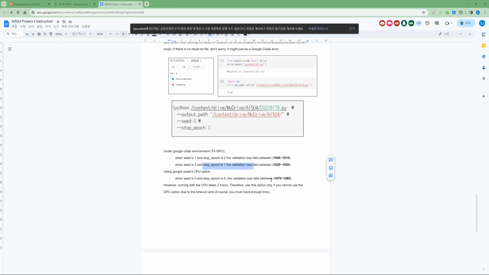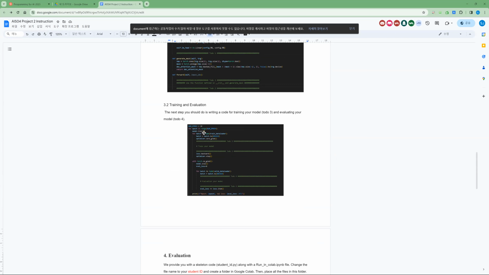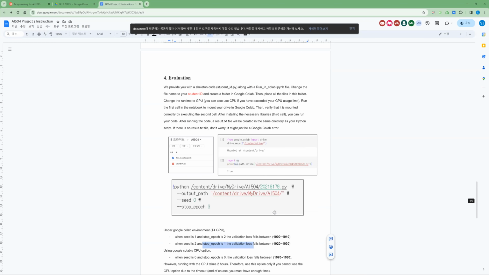The structure of the code is the same as the first project. Just the contents are different. It will stop before the max defined. Of course. The max epoch is set to 20, I think. Was it 20? Yeah, it's 20. It's the same as the first project architecture, and it will also be the same for the third project.